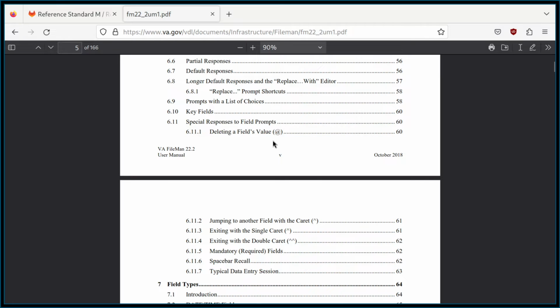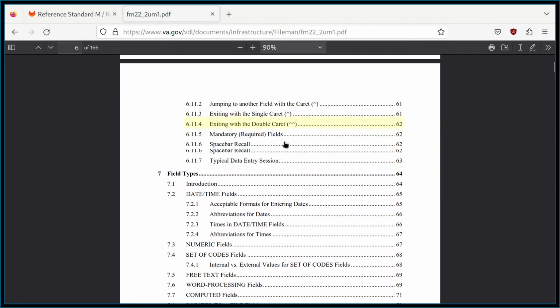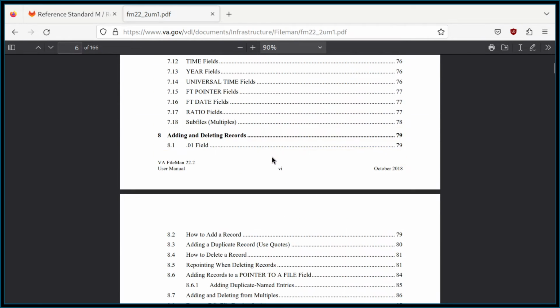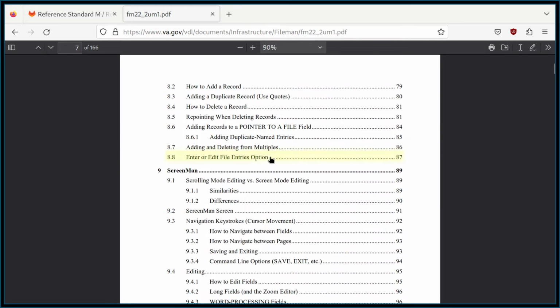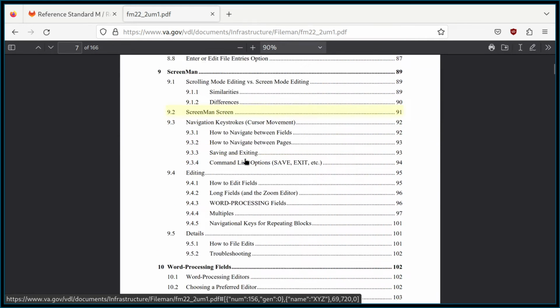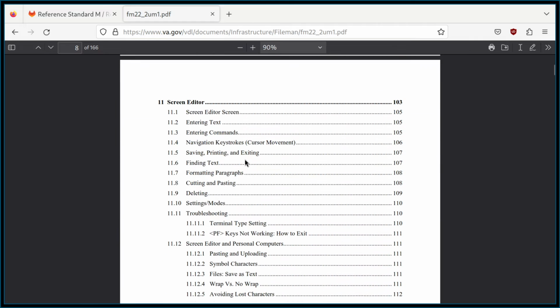Deleting fields is important, jumping around. And so we'll see all of that. And then an introduction to the field types that it supports, deleting records, and then using those full screen forms if those are implemented in your application.